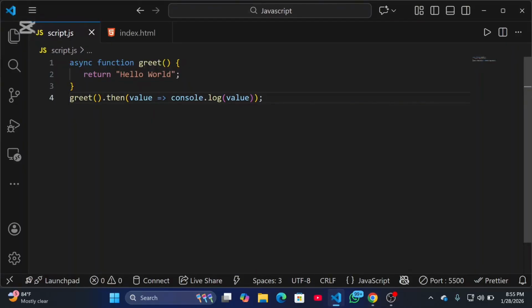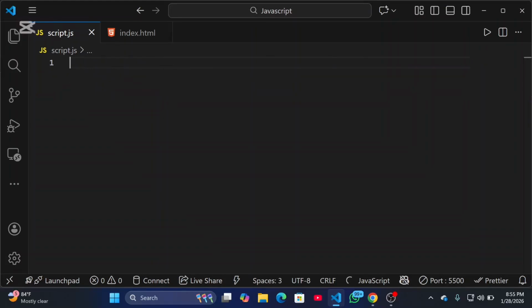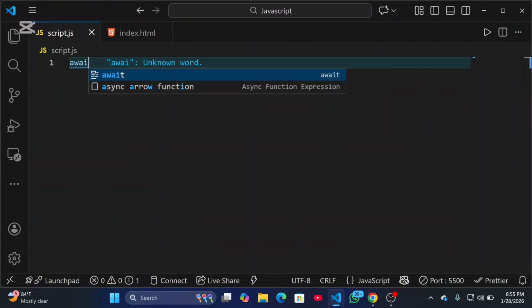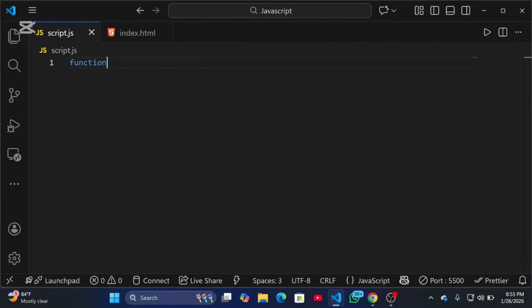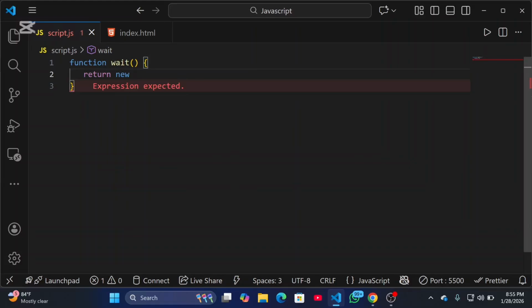Beautiful. So let's just clear this part and look at how the await keyword also works. We're going to create a function, name it await, and return a promise as well.